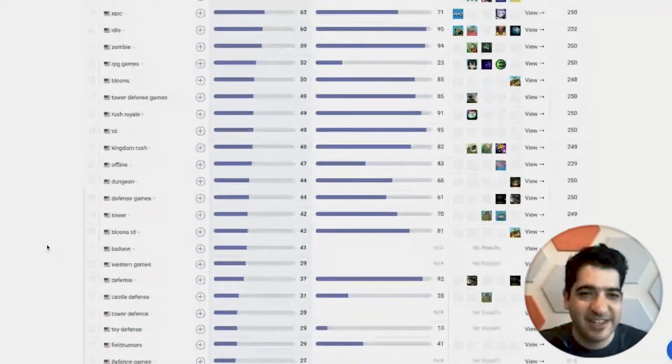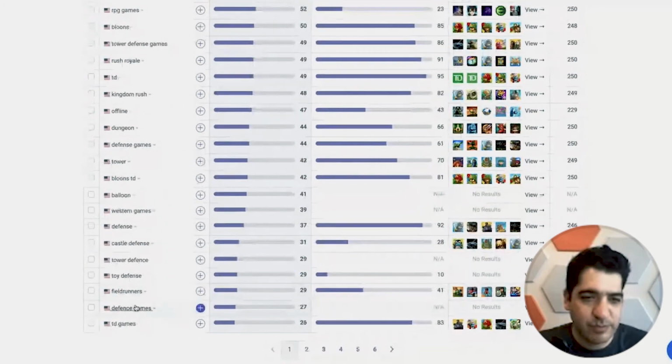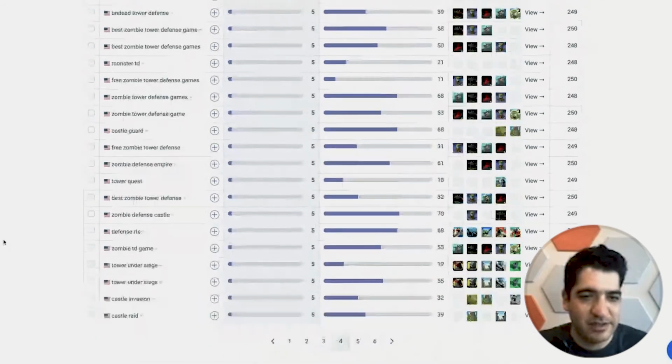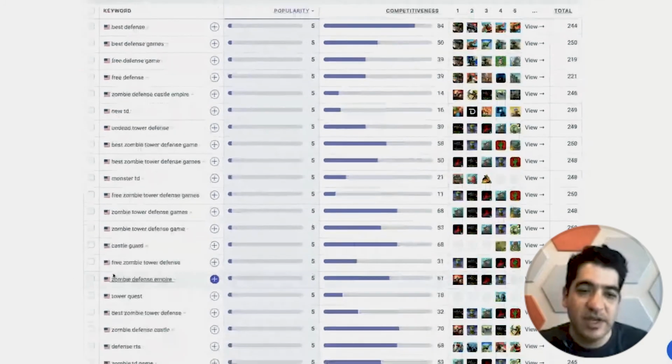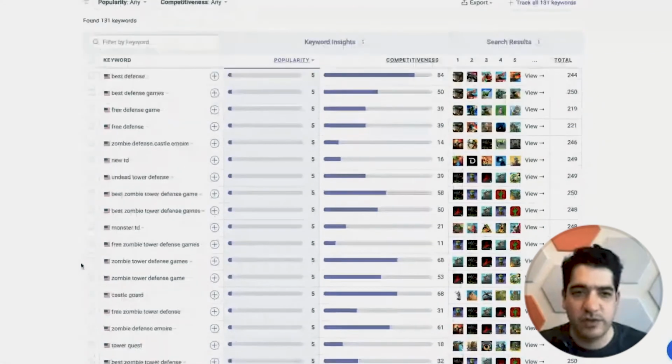RPG, okay. Tower defense games. Defense games. Okay, so we're pretty much in similar territory here. I'm going to jump to page 4. Maybe I'll find something good. So more names of games, which is pretty common, especially when we're on the Google Play side, where you have a lot more keywords to work with.